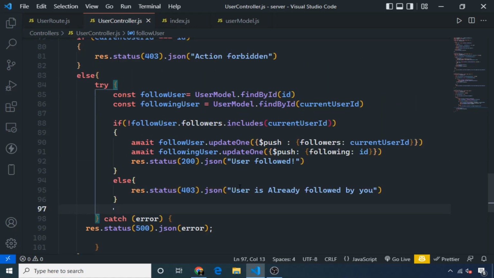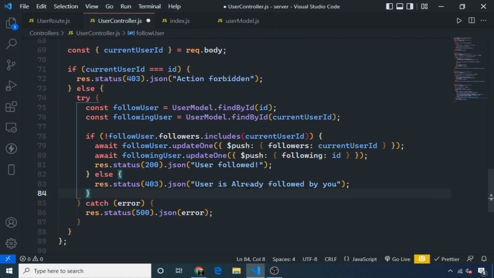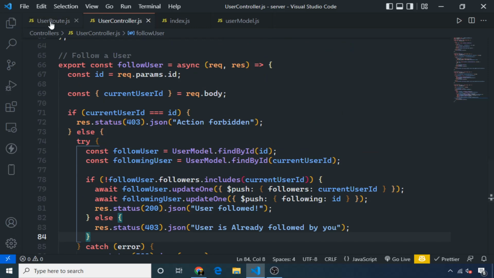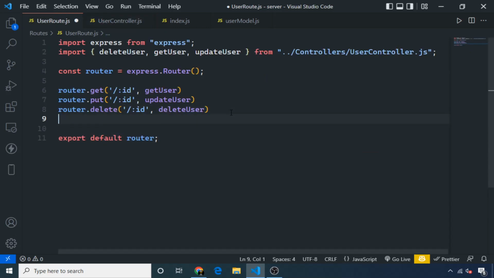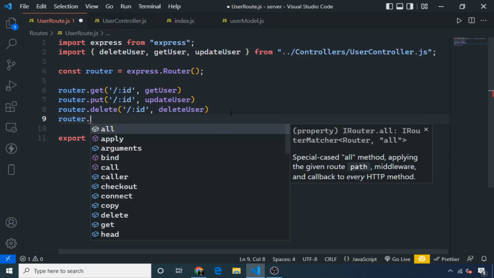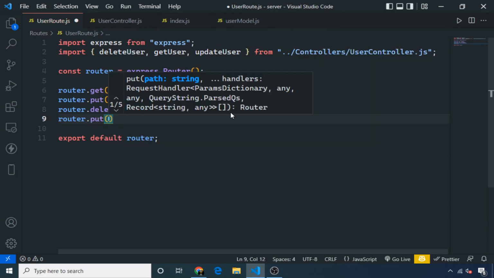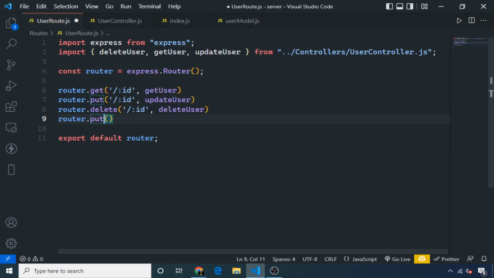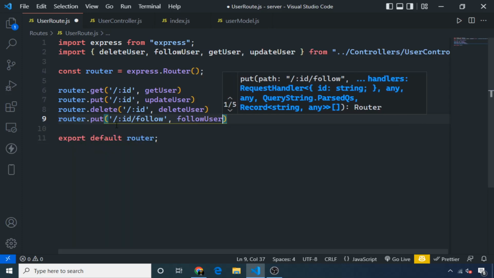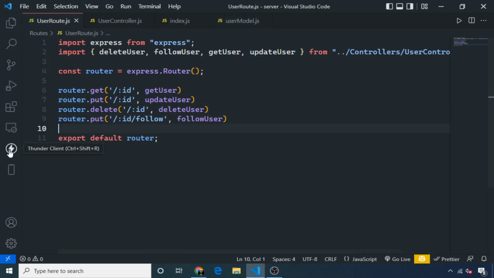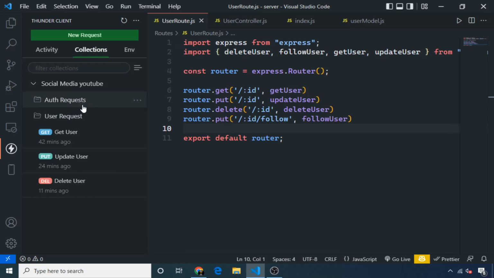Now it's time to check this total functionality. So first of all I will go to the user route. Inside the user route, router dot put, and as we are updating the following and follower array, therefore I am using the put here, and here put the ID and say follow him or her, and call the follow user controller. Let's save this. Inside Thunder Client, close this folder.